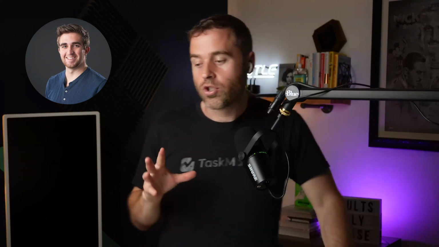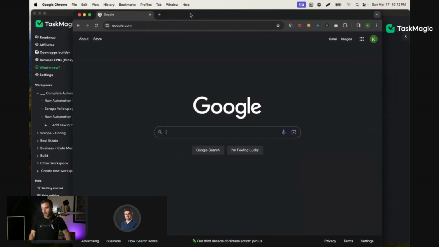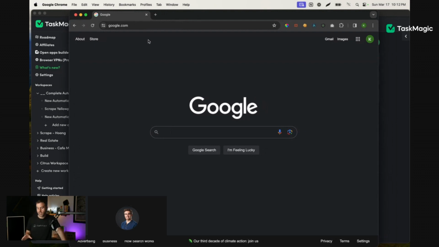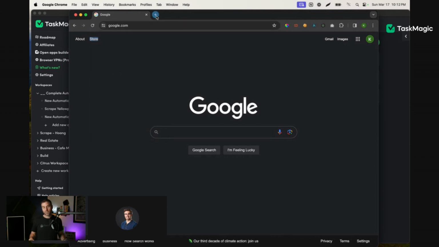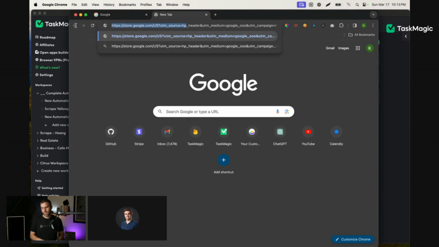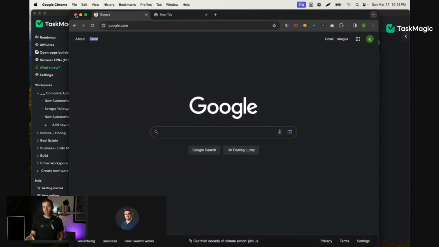Generally speaking, in a normal browser you would right click, it copies the link, and then it works. Right here we have Kyle, with just a normal browser to show you the right click. If I wanted to copy this link, I can right click and then click copy link. It's a long link, but it's the Google Store link. So that's how it normally works.